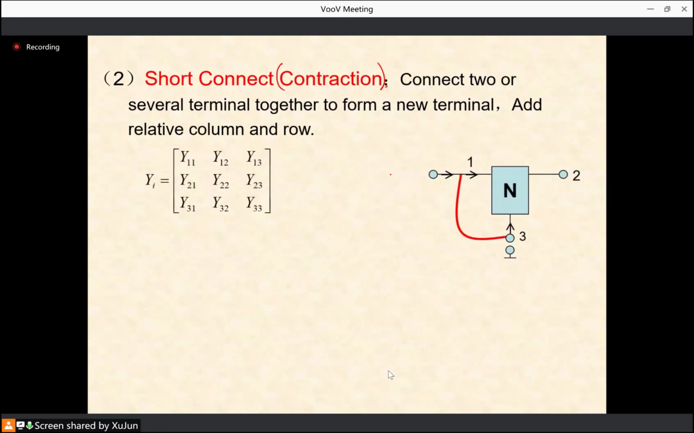For example, take this indefinite admittance matrix. We should connect nodes 1 and 3, adding them together, so we get a new node 1 sharp. That means node 1 and node 3 should connect. So the total current I1 sharp, this I1, this I3, will be I1 plus I3.